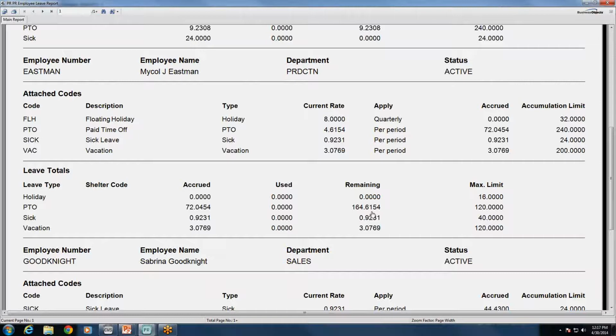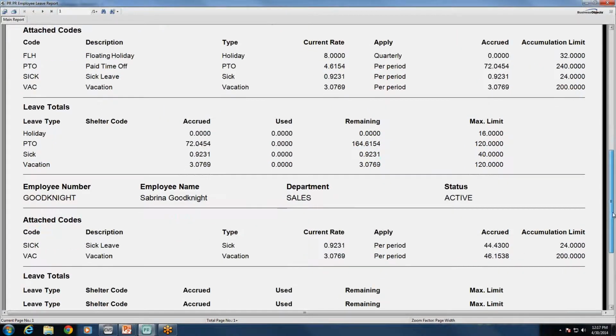Now keep in mind, these amounts were manually entered in when we entered in historical data setting up the payroll. The automatic amounts will keep adding to the accrued and adding to the remaining. Now of course the remaining is more than the limit, so when he uses it, it's only going to let him use a maximum of 120 that is available for him to use.